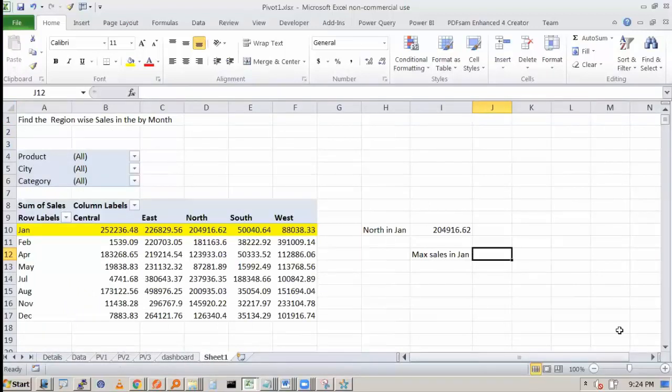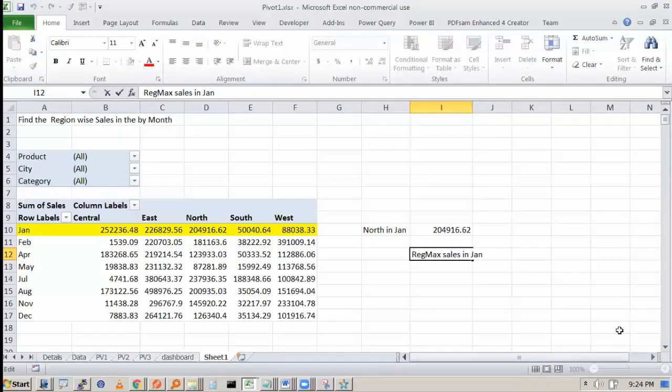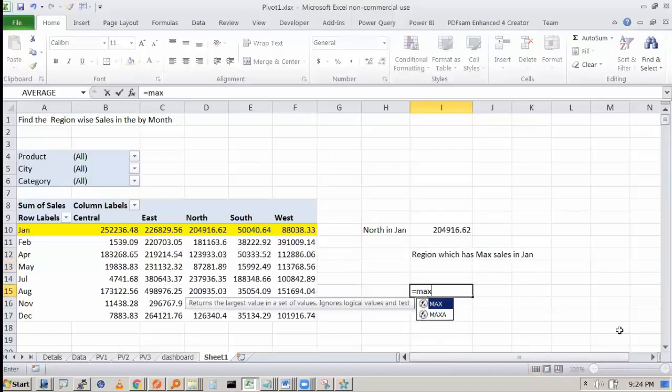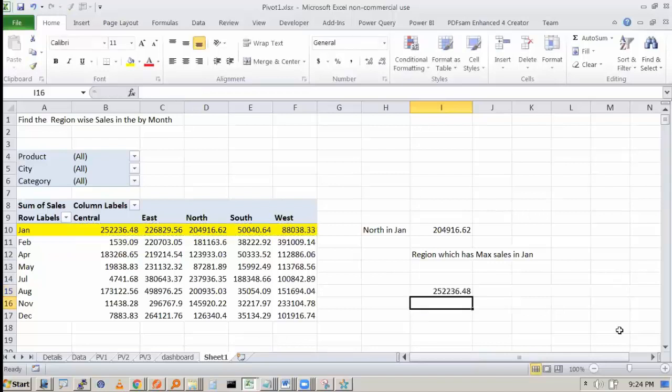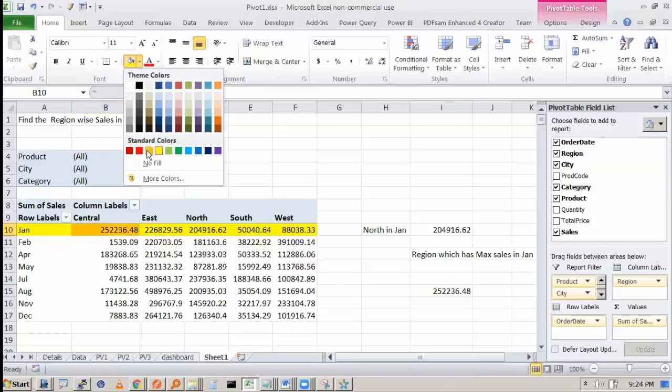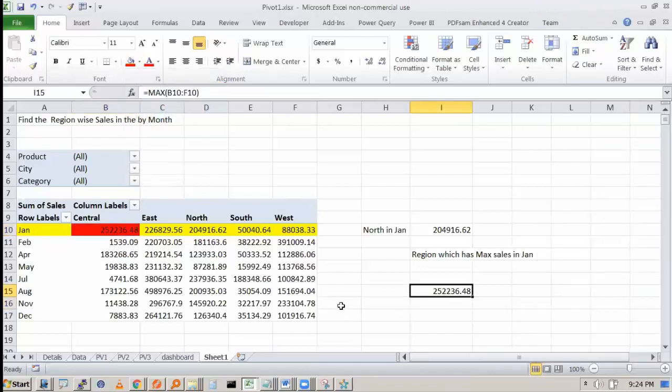First, we'll compute the maximum. So we are saying, let's say, the region which has maximum sales in Jan. First, we'll do MAX. So 2522, we got it. This is the central region, it has to be the central region. But I can't do it manually, right? What to do then? So we have got the max.